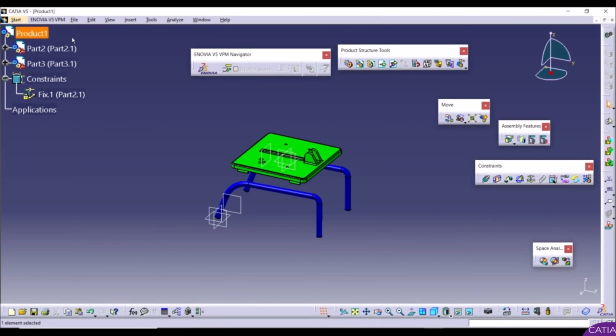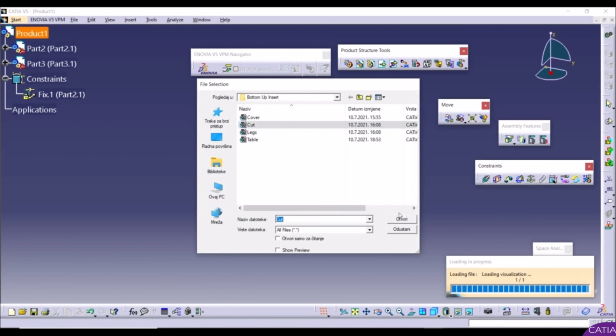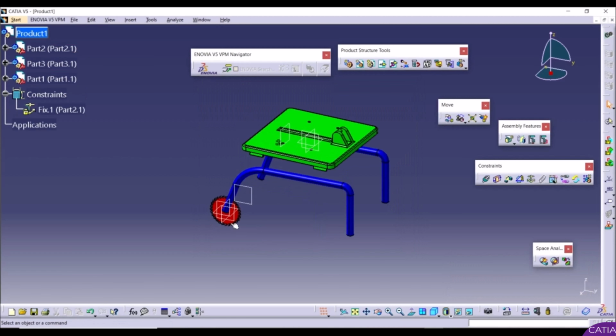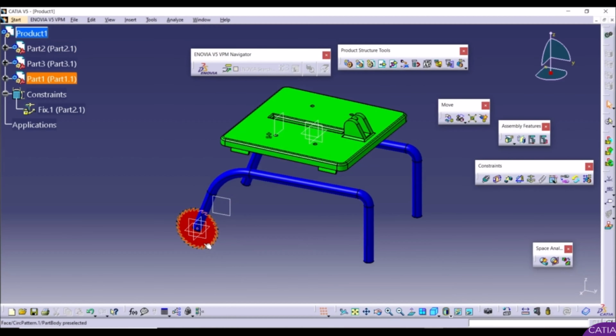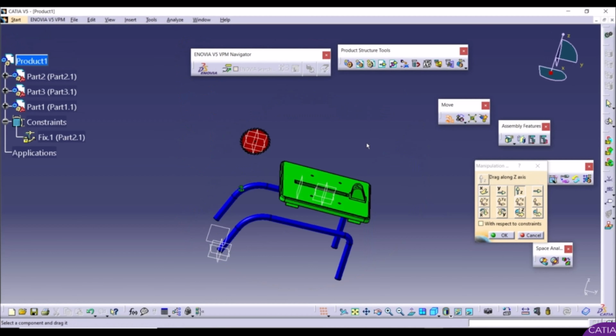Now let's go here to the product. Let's go here to the existing component. Let's select here cut. Let's open. Like this. So here we have our part. Let's go here to the move. Let's go along z-axis. Let's go up like this. And let's insert the last part.